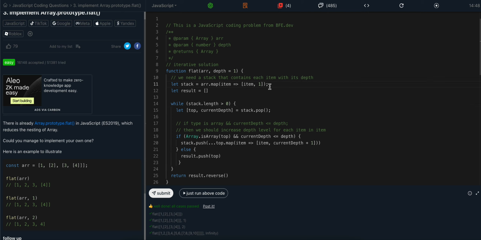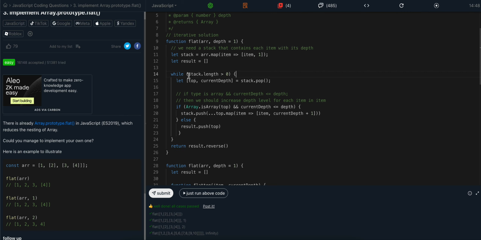So the first thing we need is a stack, and the stack is going to contain the original array, but we want to map it to be the array element and the current depth, which is going to be 1. And then we have a result, which is going to be an empty array. And while the stack is not empty, we want to pop off the top of the stack. Top is going to be the current element, and current depth is going to be the depth of that element.